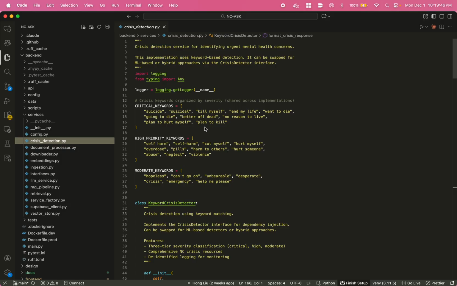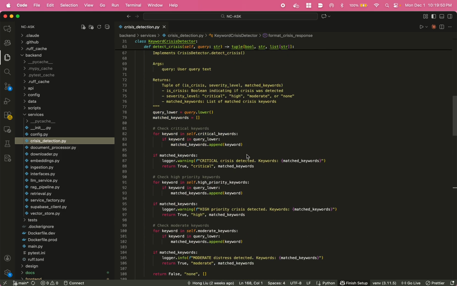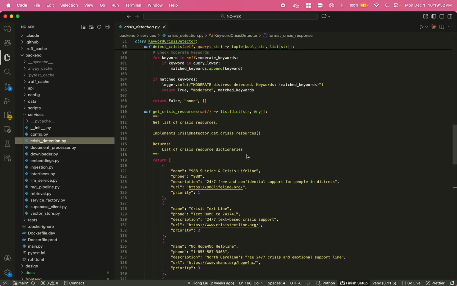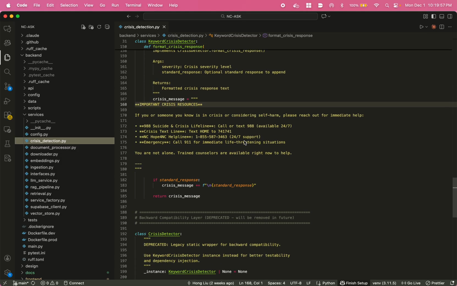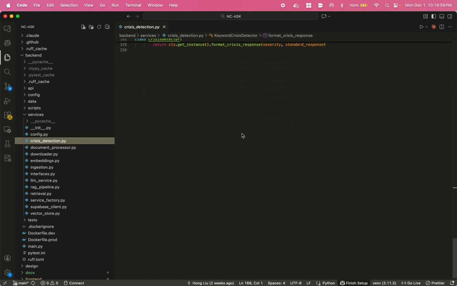The system returns crisis resources below and formats the response. And this is basically a critical safety feature for users in crisis.